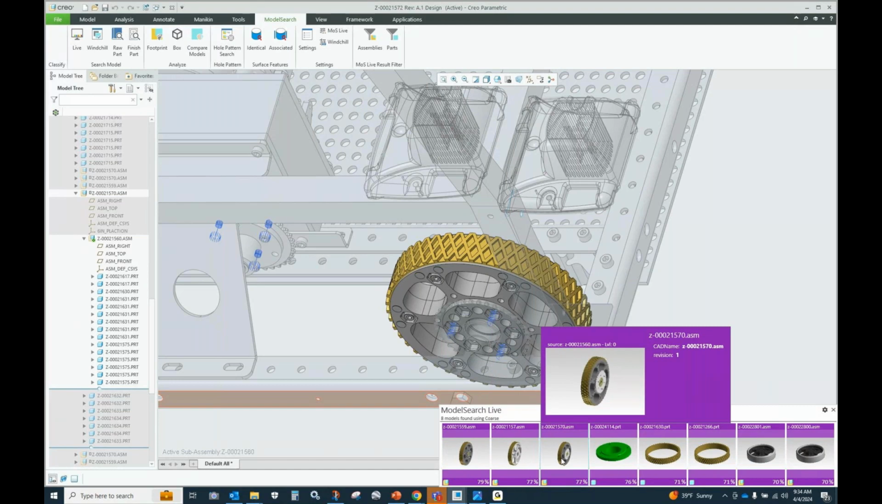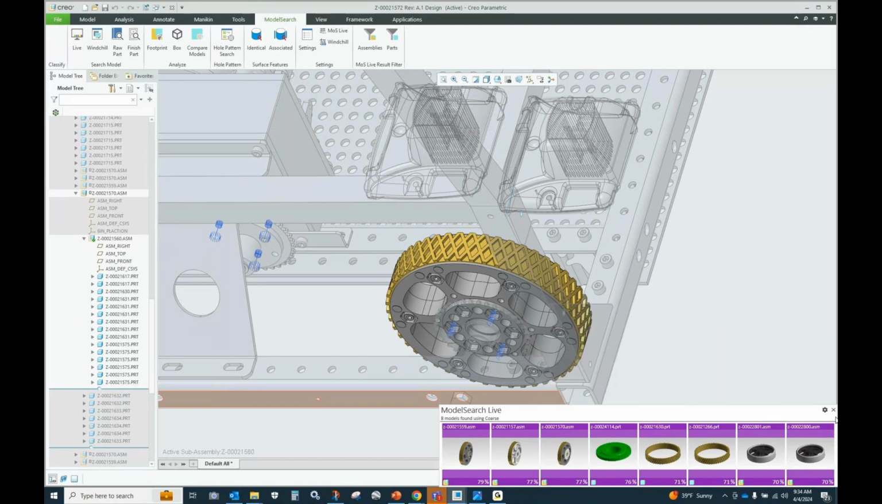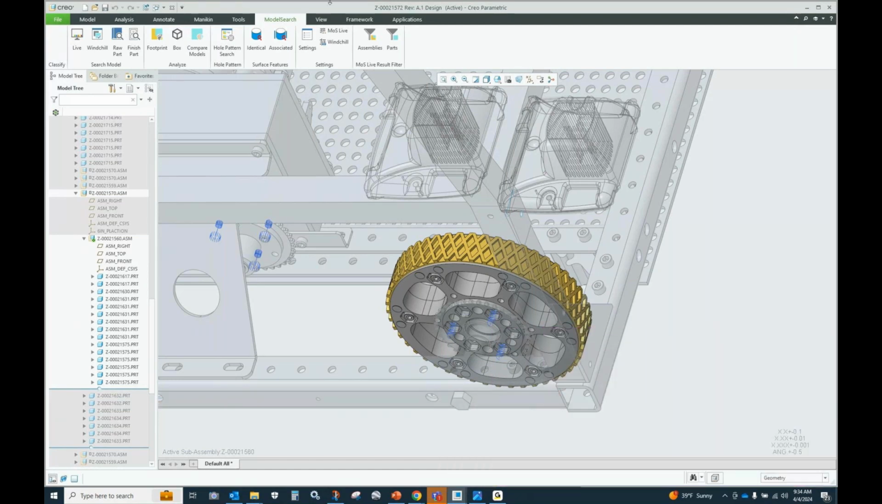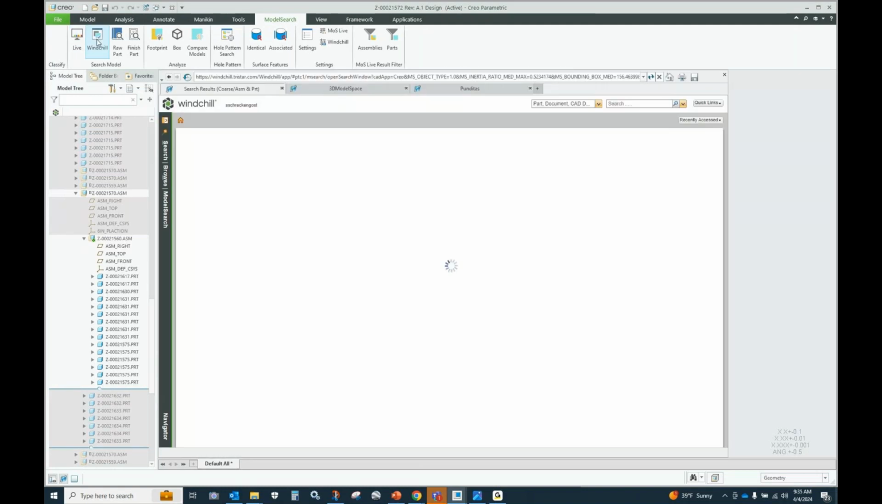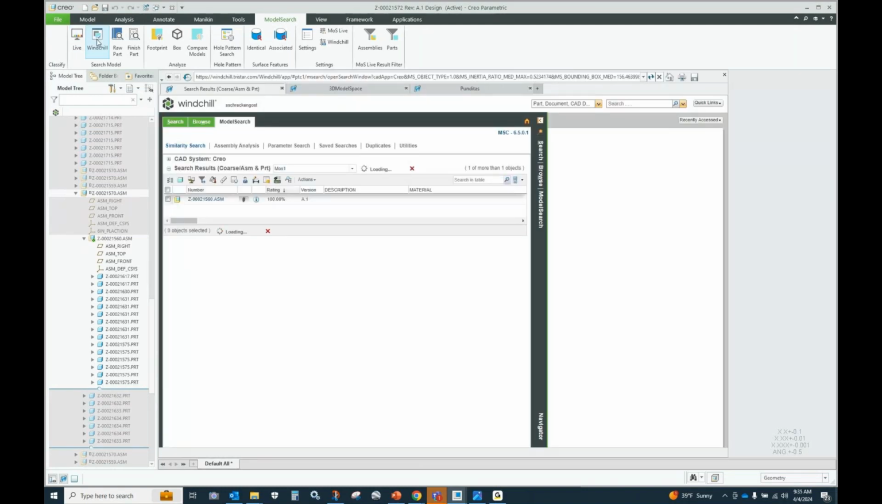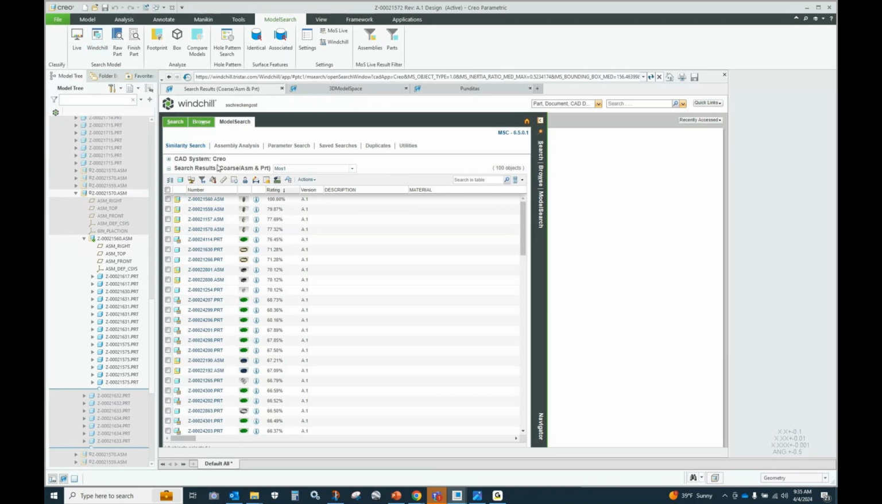But maybe I'm just really looking at these assemblies, right? I can also search inside Windchill for that. So I can just say, let me look inside Windchill within my Creo application, and I can see the different parts and their weightings, very similar to the results that were presented to me. Of course, I get a few more hits in this case.